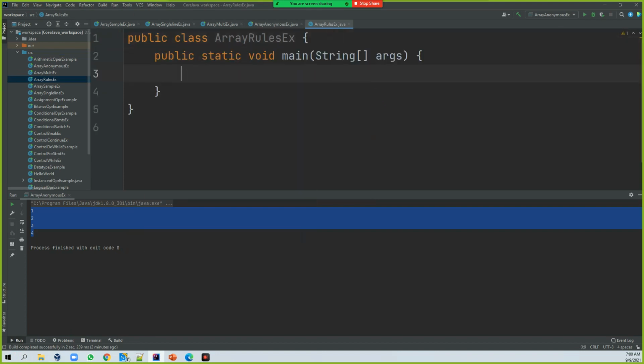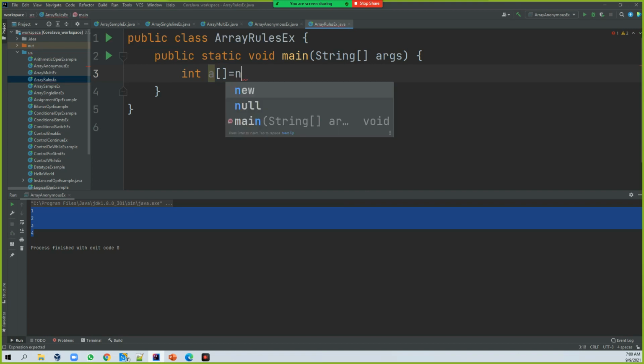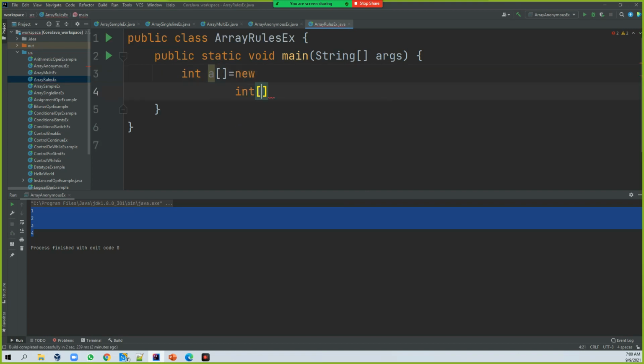public static, let me write the same syntax. int a[] = new int[]; let's remove this gap. Okay. The first rule is, when you are going to deal with arrays, you have to give the size. Let's put it as 1 or 2 or 3, whatever it is. Based on your requirement, you can specify the size.